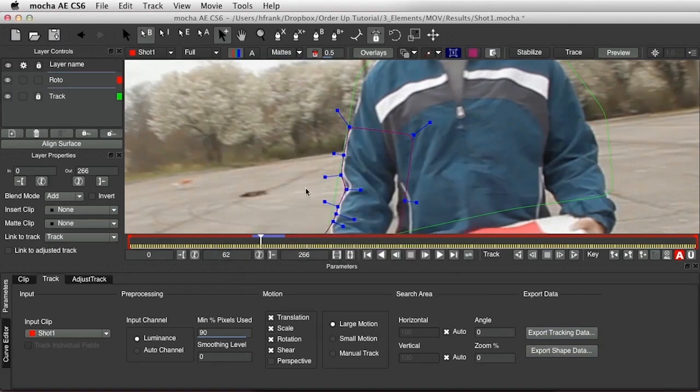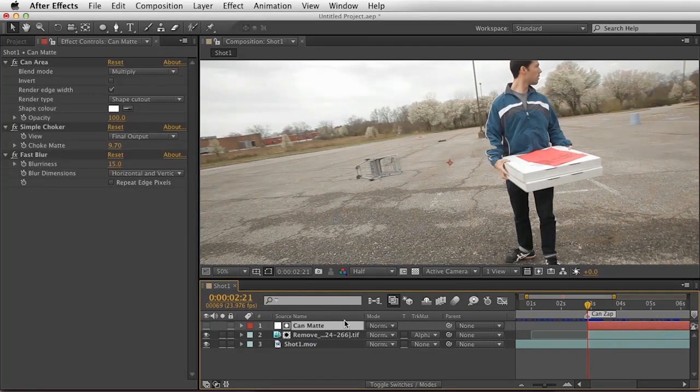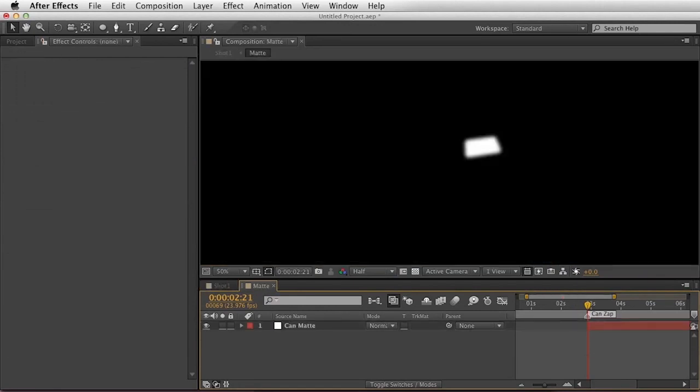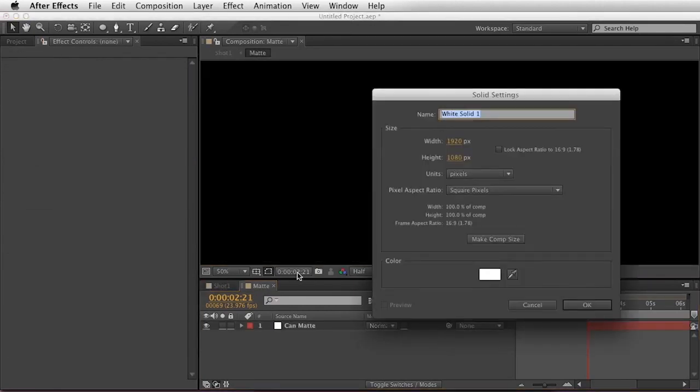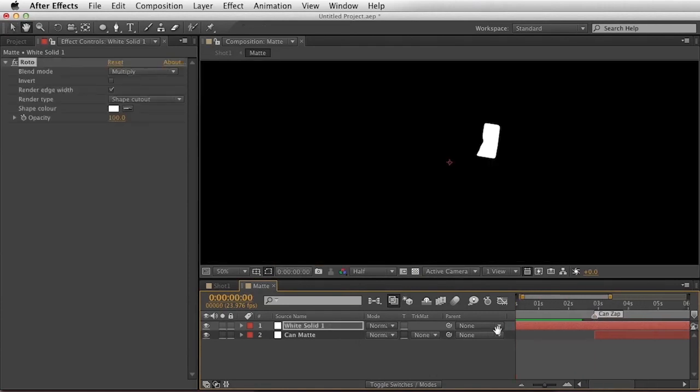We'll copy this to the clipboard, hop back to After Effects, and what I'm going to do is take this mat and put this in its own composition. And inside here, I'll create another solid and paste that shape data in. Remember, put yourself at the beginning because it's going to have all those keyframes there. So there is where the arm overlaps the can.